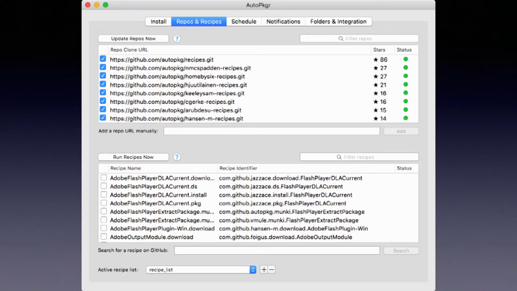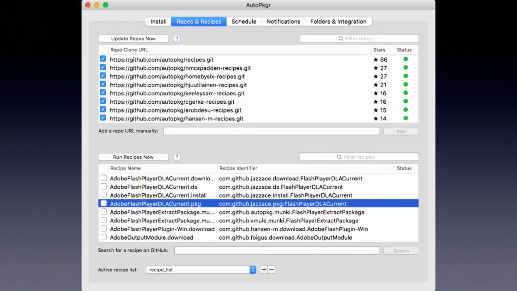If your recipe calls another person's recipe repo, you need to check that, and then it'll download it. Bottom half is where the actual recipes are, in the repos that you have checked. Now I've gone ahead and it goes in alphabetical order, whatever order you want to sort it in. I've scrolled ahead to Adobe Flash Player because I think that's probably, at least for the next year or so, relevant to pretty much everyone in the room. Next.